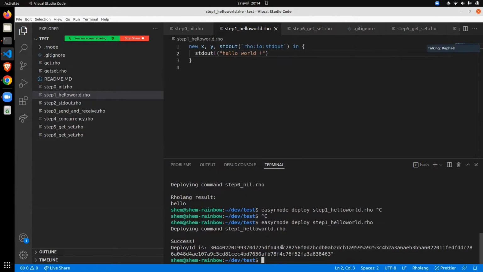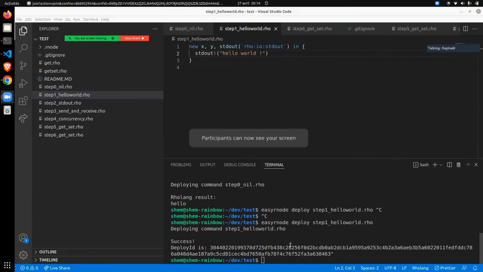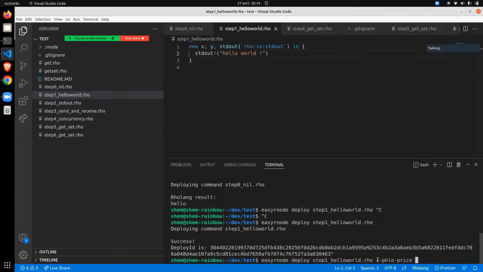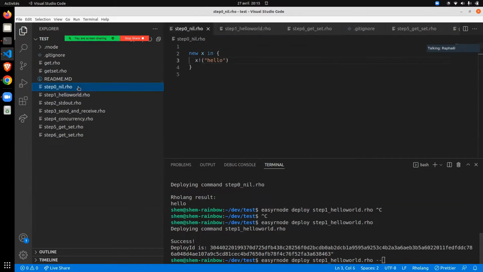So you don't have to deal with phlo price, phlo limit, valid after block, private key, public key, etc. You just deploy and everything is by default. You can also override any settings with the commands that you should know already as an RChain developer. And you have another cool feature, which is a wait. It allows you to get the value on the deploy ID. So for example, I want to know the result of this Rholang execution on the first unforgeable name. So I should get hello.